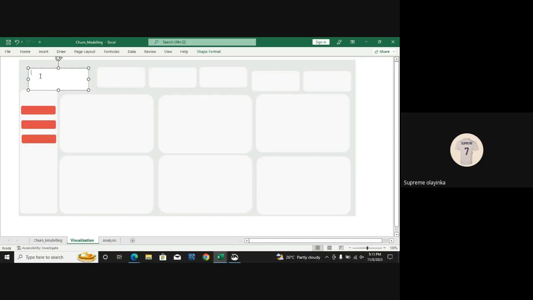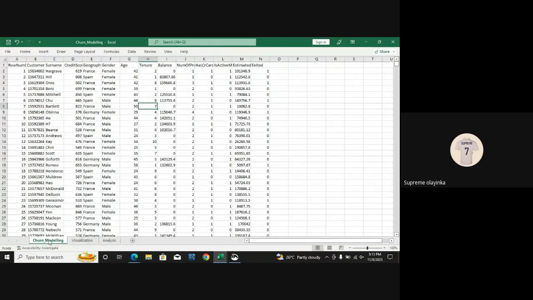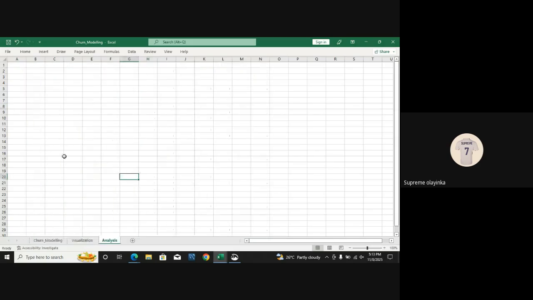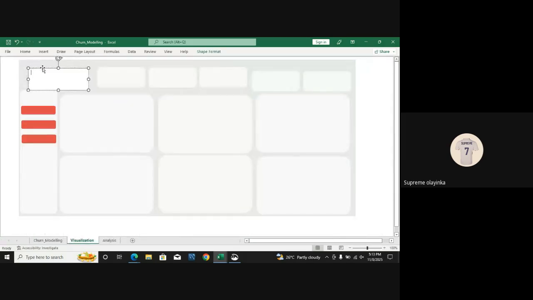So remember, we are trying to work on churn modeling. So you can just say churn analysis, maybe employment. I'm not sure this is employment. Yeah, let me just say customer churn analysis. So this one will be customer churn.